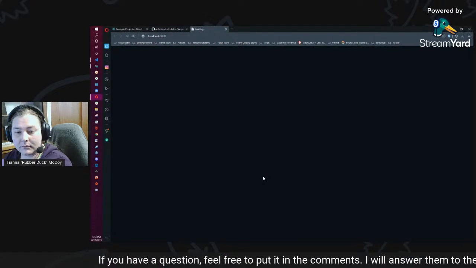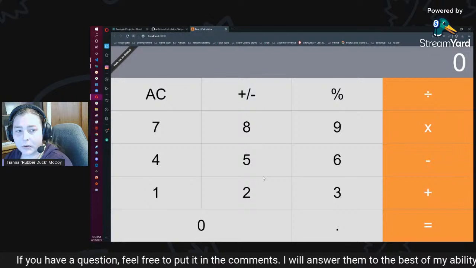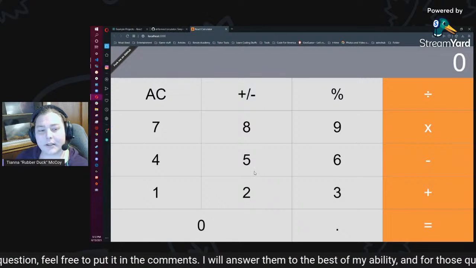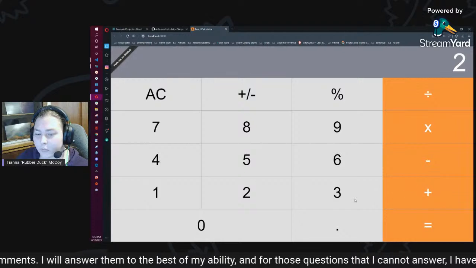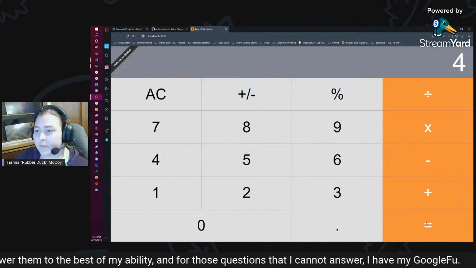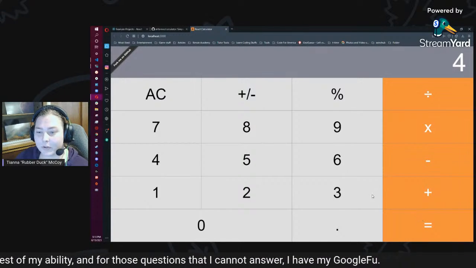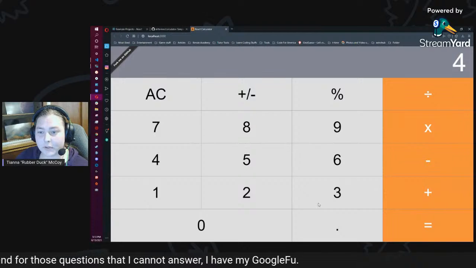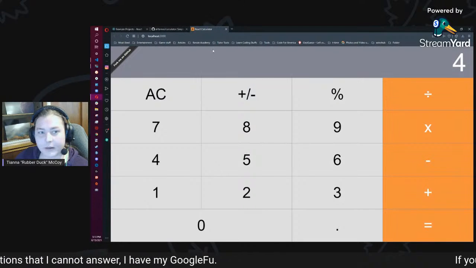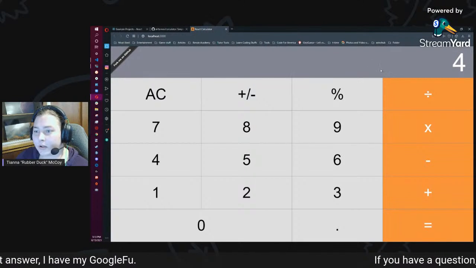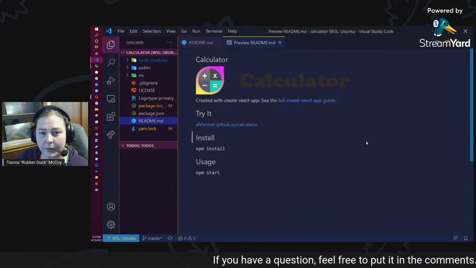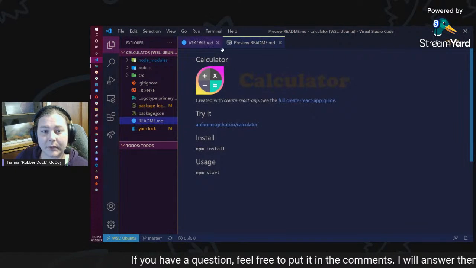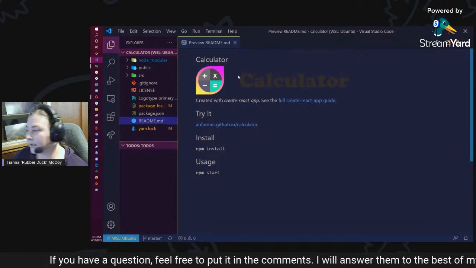Yeah? No? Hey! We have a calculator. How nifty. Alright, so 2 plus 2 equals 4. And it even works. It computes. So yeah, now we have a calculator. I don't like how big it is, but that's fine, I guess. So that is the README. The two ways you can see a README.